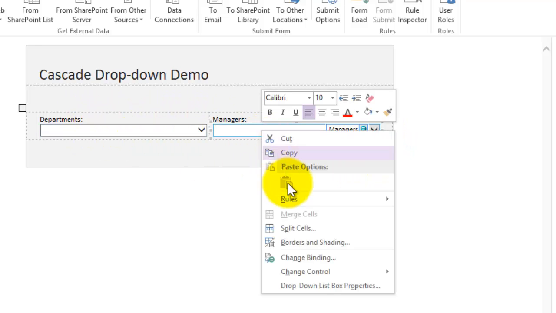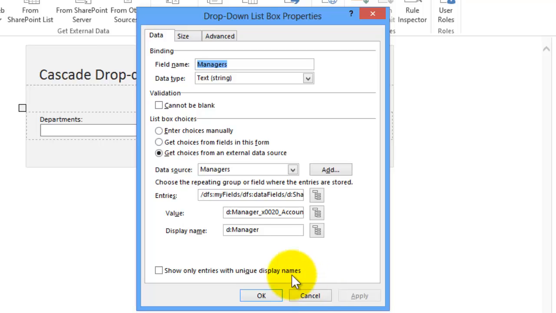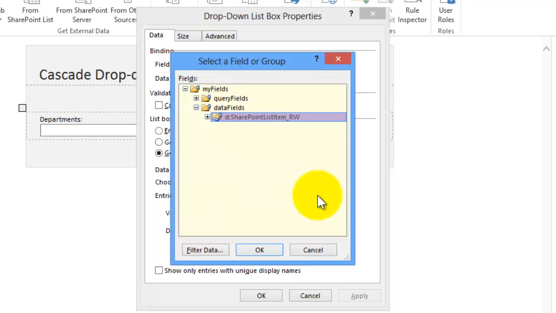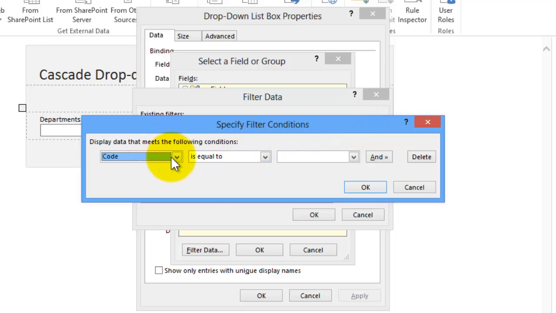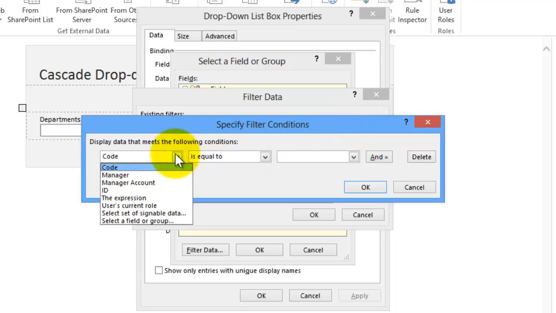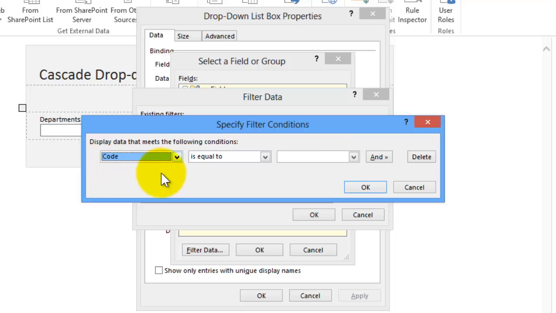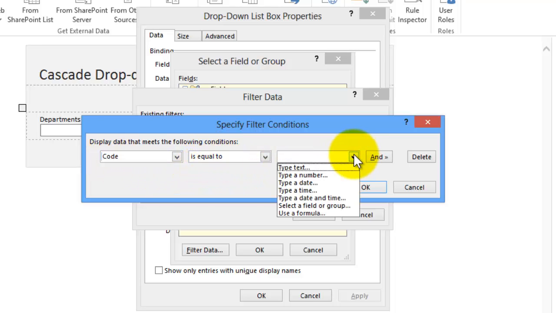So bring up the properties. This time I'm going to go into the entries, because I need to filter the data that I'm pulling into the managers. I'm going to add a new filter. Then on this left-hand side, I choose the field. Because this is pointing by default to the data source that the control is connected to, in this case the managers list, you'll see that it's showing me all those particular fields. I need it to look for the code, and where that code of the manager is equal to, click on the drop-down box here.